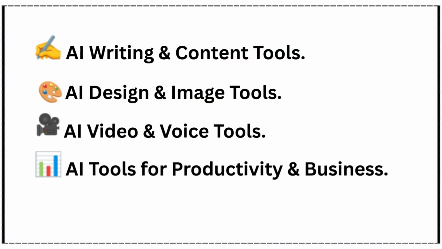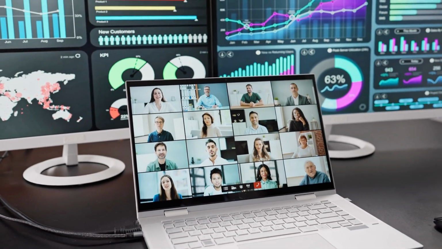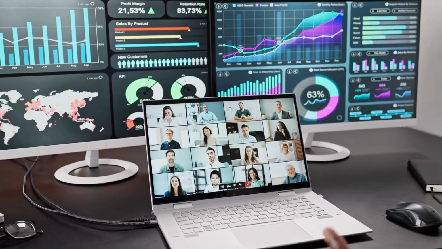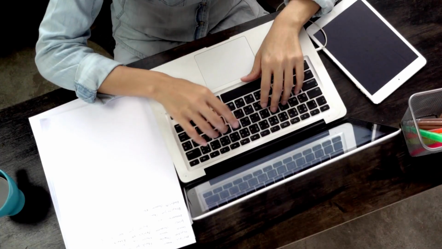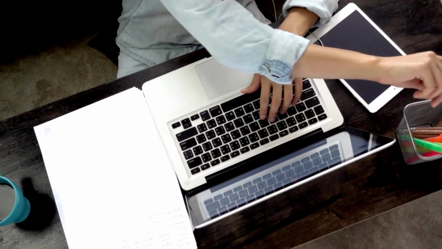AI tools for productivity and business. From chatbots and data analysis to scheduling and customer support, AI tools help businesses automate repetitive tasks and make better decisions. Are AI tools difficult to use?